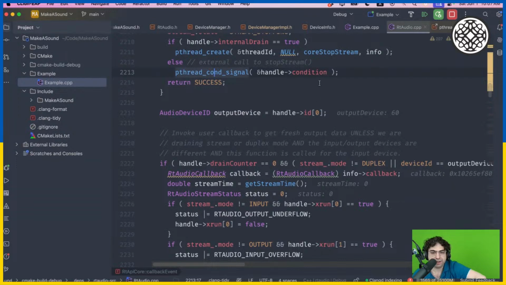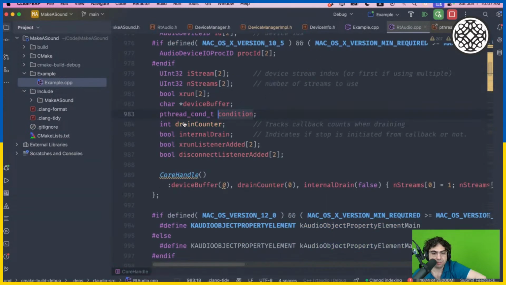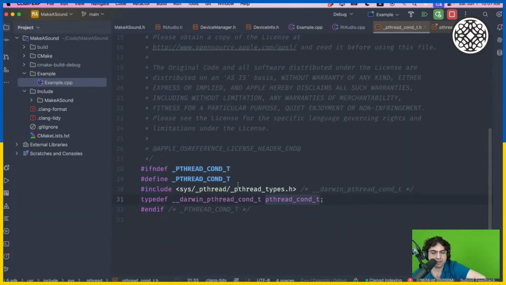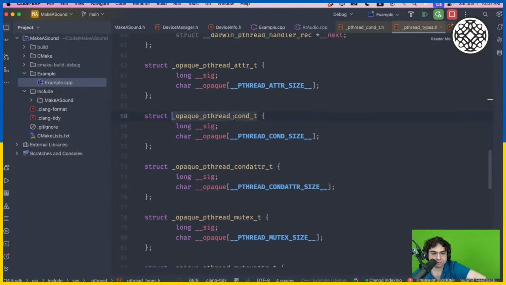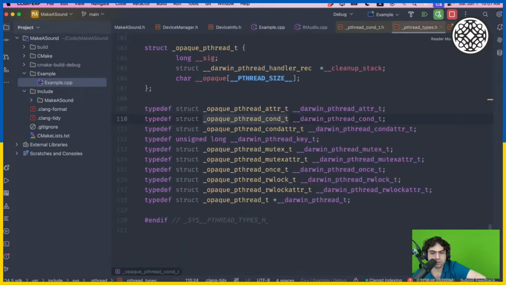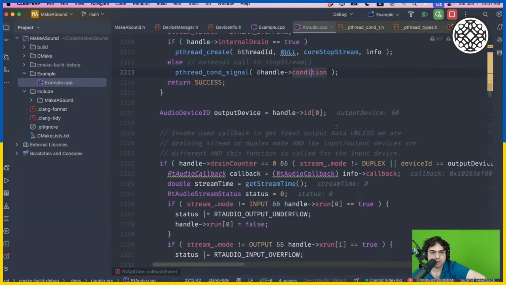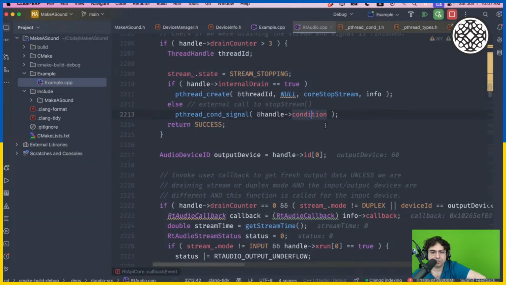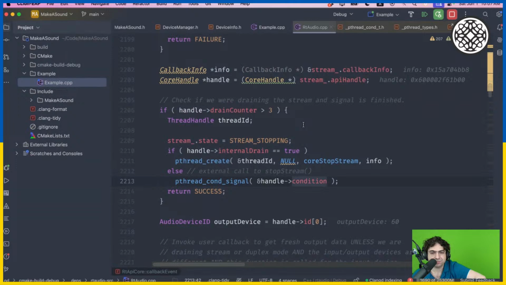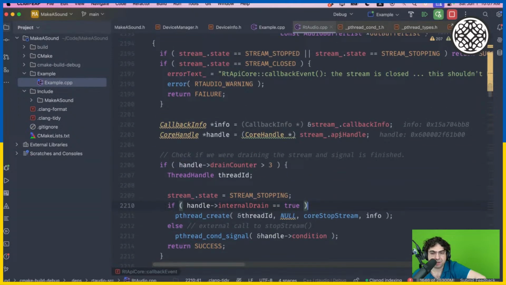right? Handle condition, pthread_cond_t. So I'm guessing this is like a mutex. So yeah, it locks on some memory address or something. Kind of weird that this isn't an atomic or a volatile or something, but whatever, I guess. I don't know.